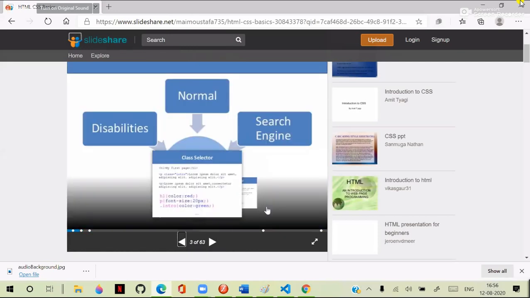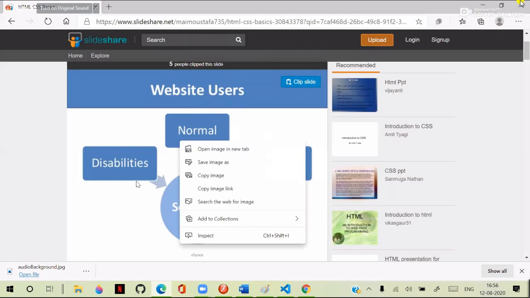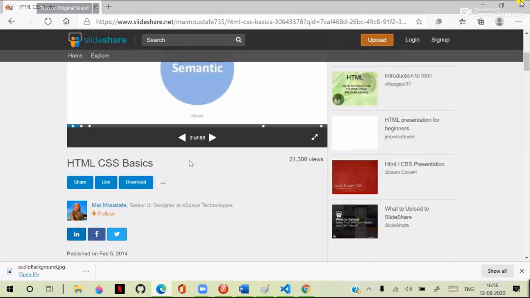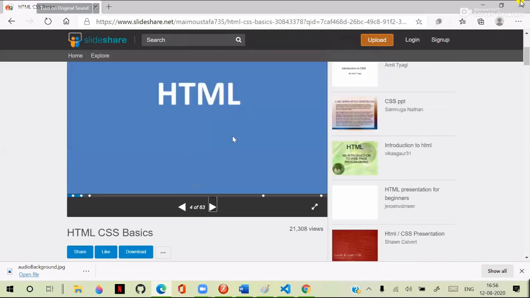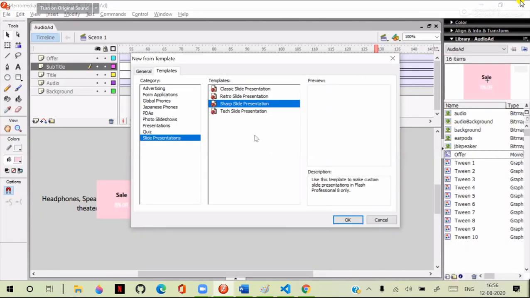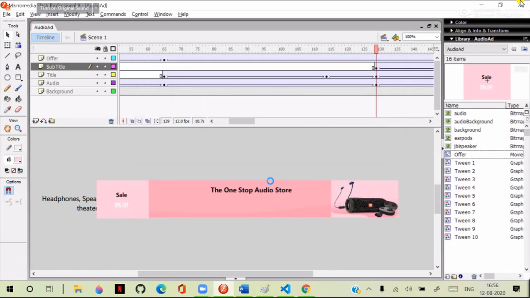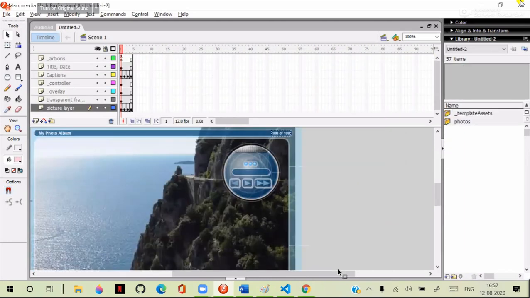So these types of options are all Flash based only. That means they are all embedded. But like this, in order to design, Flash has ready-made options for them. They have ready-made templates. For example, I choose photo slideshow, a modern photo slideshow, then okay. Then it will give you that modern photo slideshow.